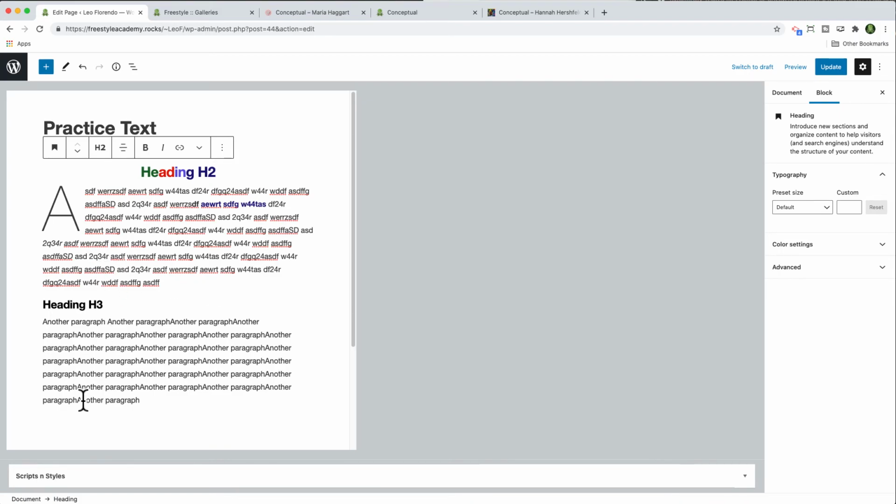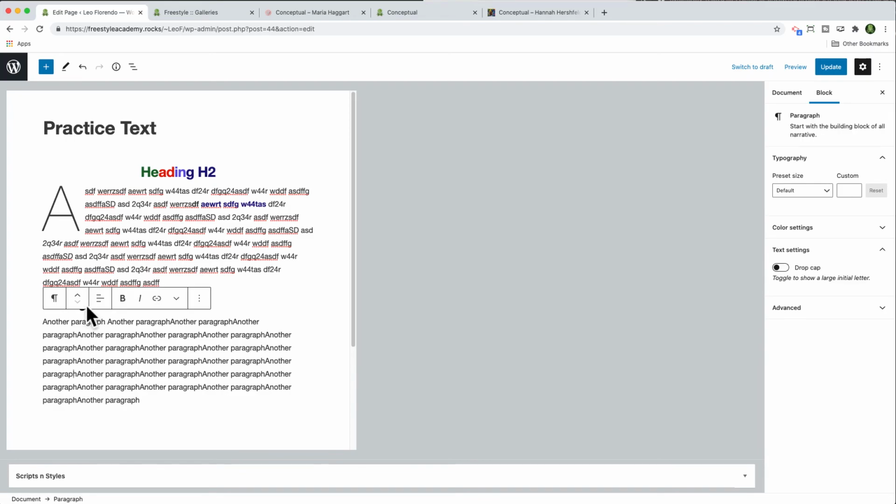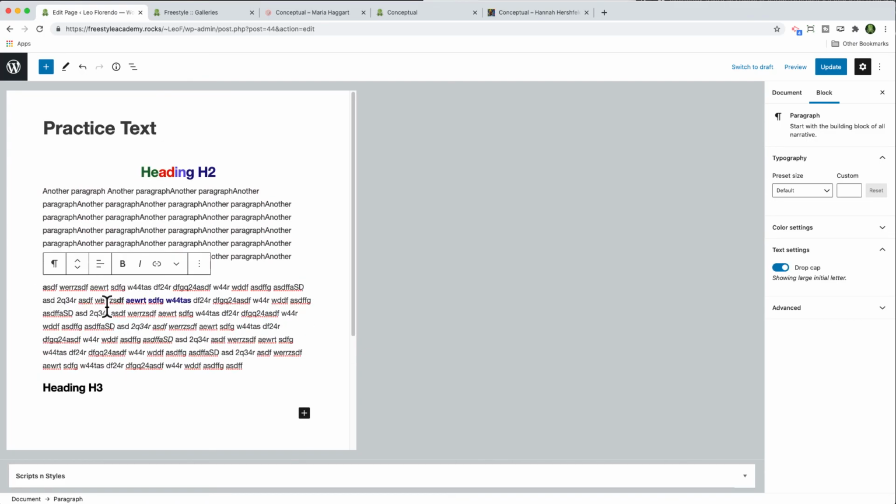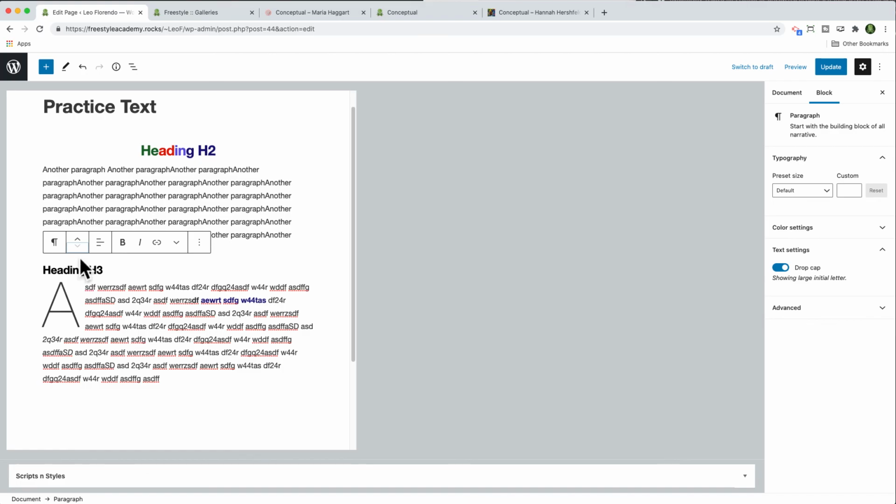Now, let's say you wanted to switch these paragraphs. What if you wanted to switch paragraphs? So you can see this little arrow here. It goes up, and then this paragraph you can go down like that. So now you just switch paragraphs.